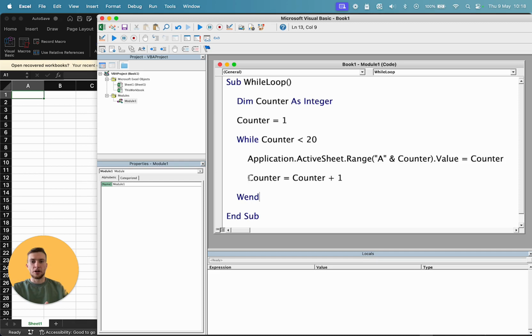Now, it's incredibly important that we include our counter = counter + 1 here, because otherwise we'd end up in what's called an infinite loop. If we just wrote that, then this would never end. It would just continue writing number 1 to cell A1 over and over until infinity. It's not like the For loop where it naturally increments things for you. You have to manually include that increment yourself. So let's run it.